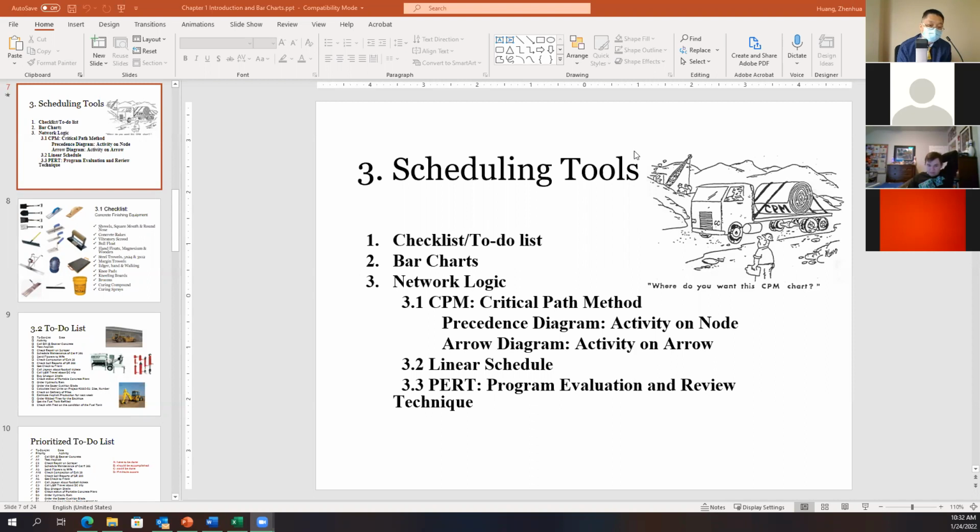So in Primavera, it shows you both. The network logic calculation result will be a bar chart. Okay, there's a network diagram plus a bar chart. That's what Primavera provides you. Okay, so the third one, network logic.